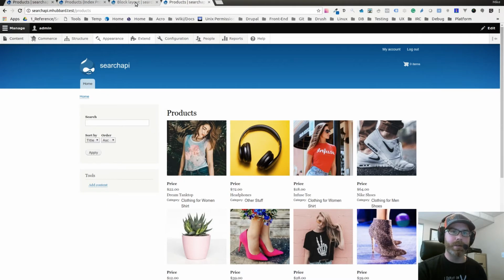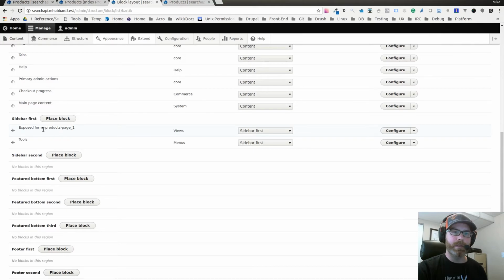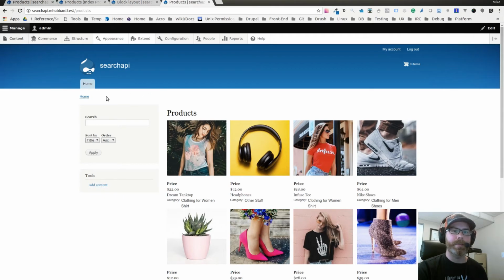because the way that you fix it is to go back into your block layout and remove the exposed form that we added and then just re-add it back in. And then once it's added back in and you refresh the page, then suddenly you'll see the sorting criteria. So not sure what's going on there, but I think it's a bug, and that's how you can get around it. So anyway, let's try out the sorting criteria.